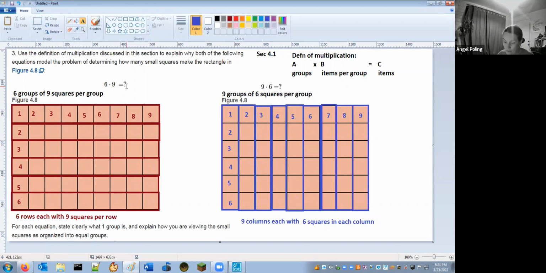Okay, so we've used our definition of multiplication to describe how each of these equations represented the array to begin with, right? So each of these equations is valid depending on which image you provide. Okay, let's go ahead and save this.